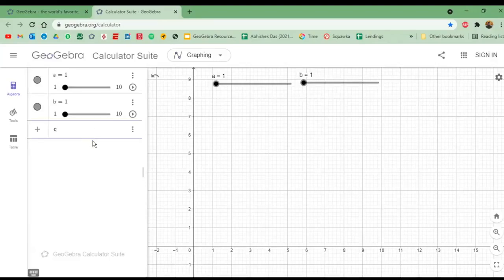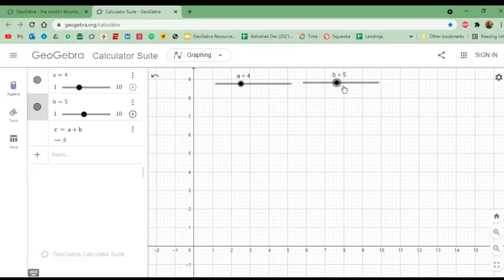And let's take C, another length, to be equal to A plus B. So you can see A plus B is coming out to be 2. As we increase A, the value of C will also increase according to the changes in A, right?